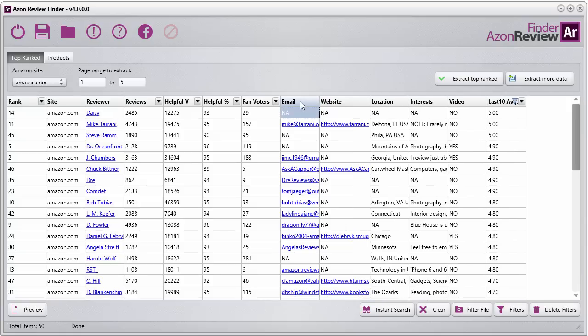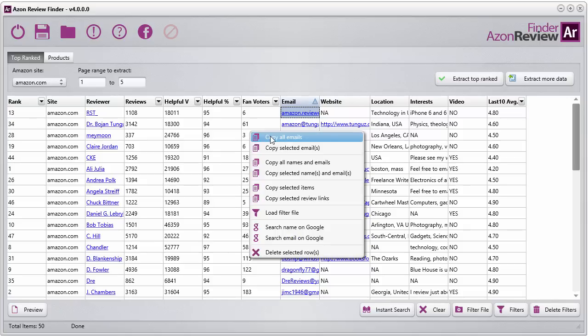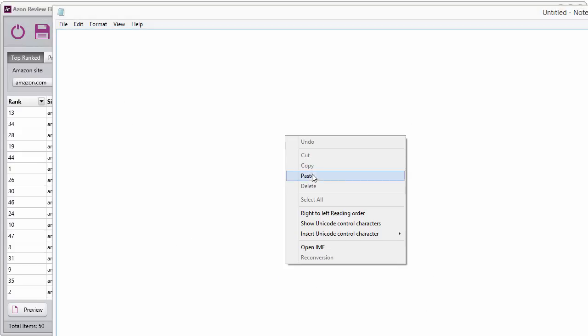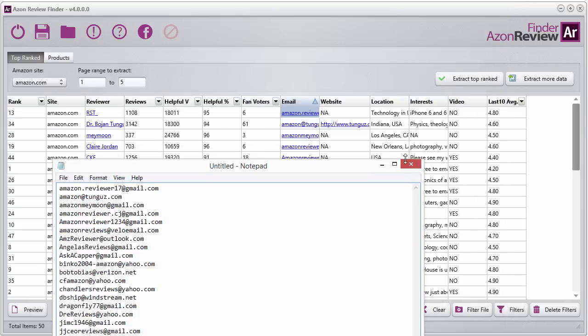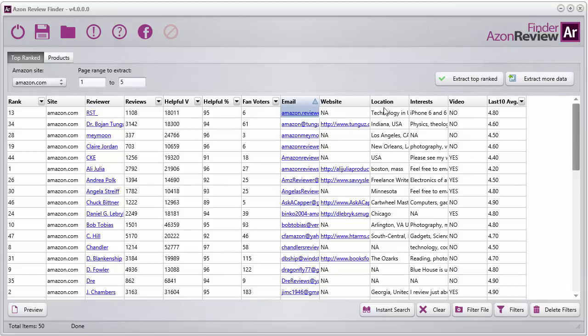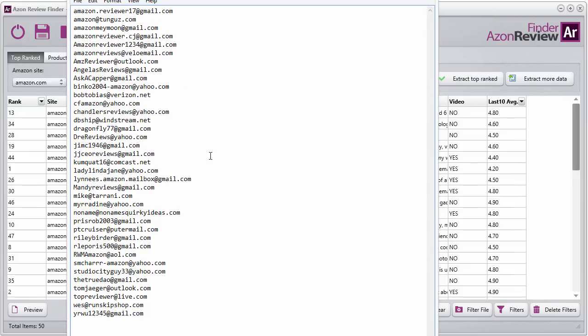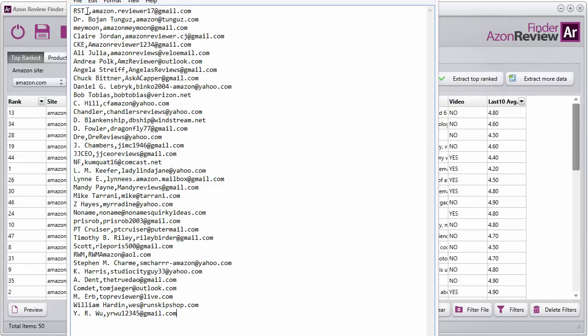So anyhow, what's really cool now, you can sort here and you can just right click. You can copy all the emails in this list just like that, and you can right click and paste it in a text file. There's so many different options you can do here. Let's say you wanted a list, so you can right click, select all names and emails. So let's just delete all that, right click and paste. Now you've got the name and a comma separating the name and the email.